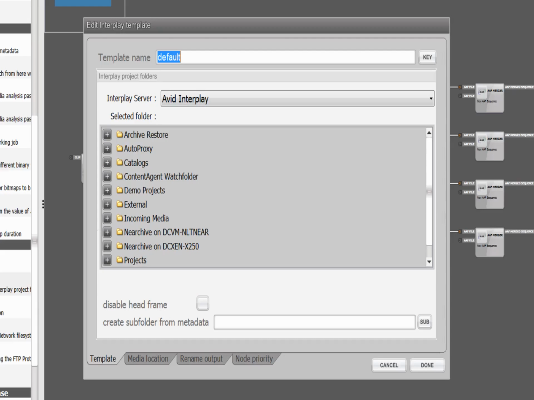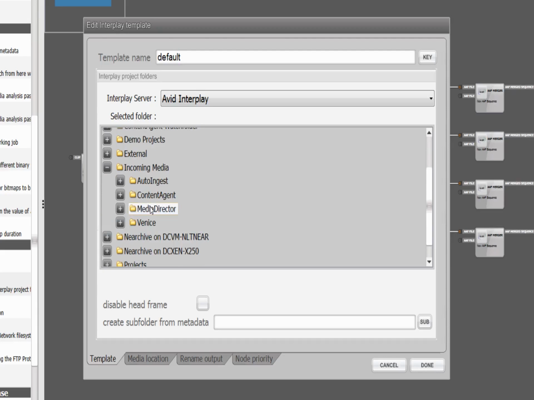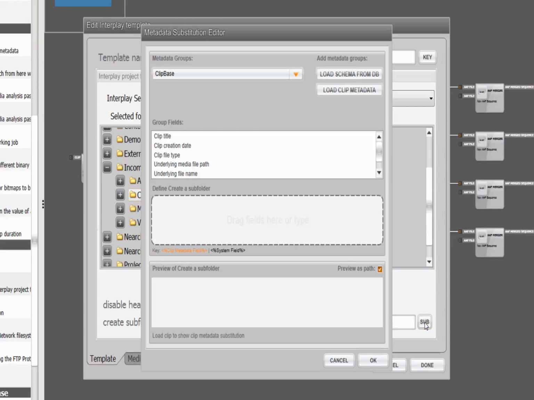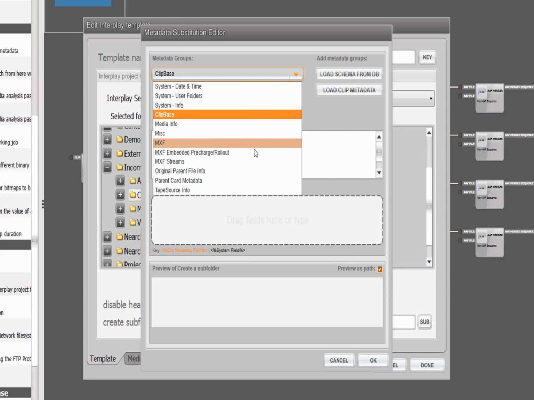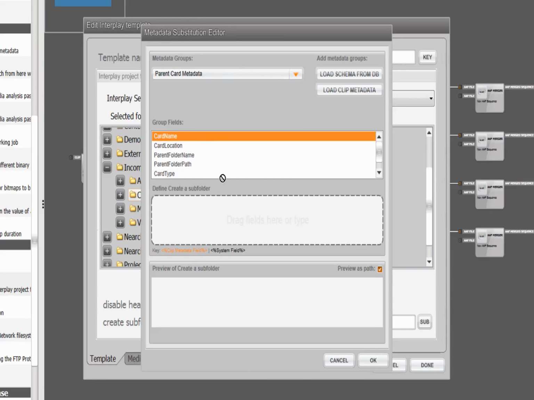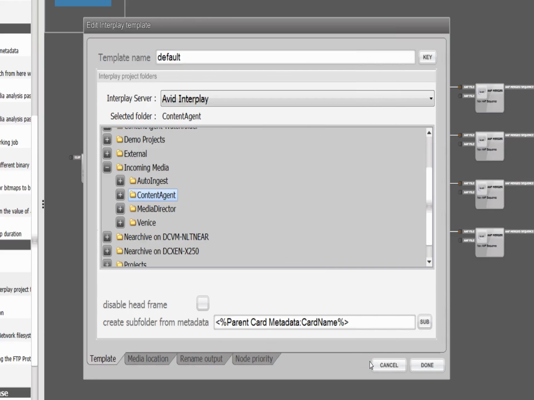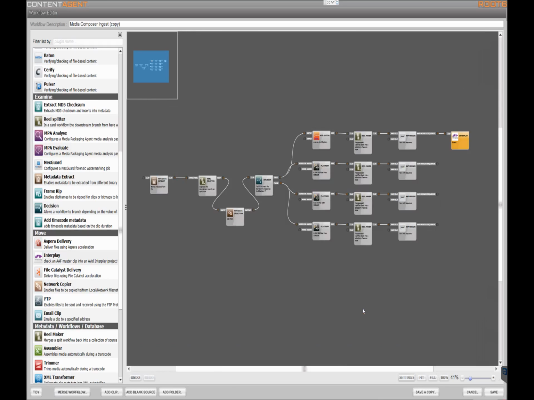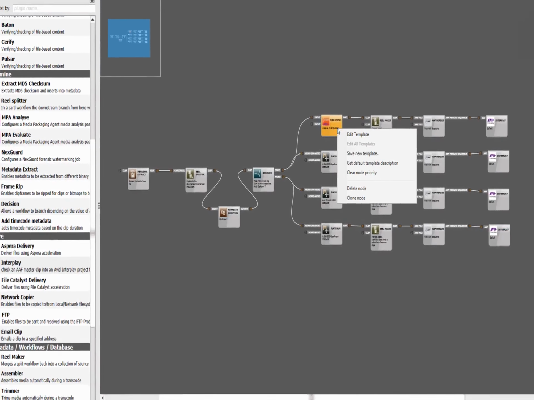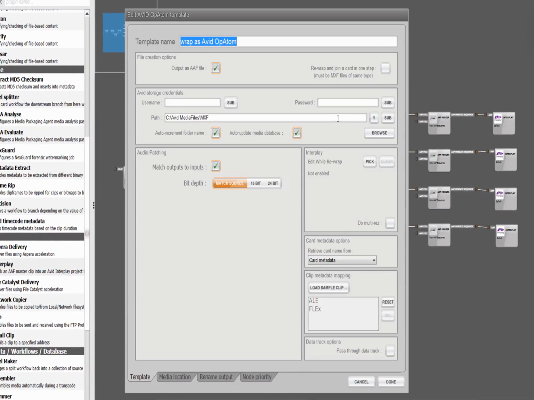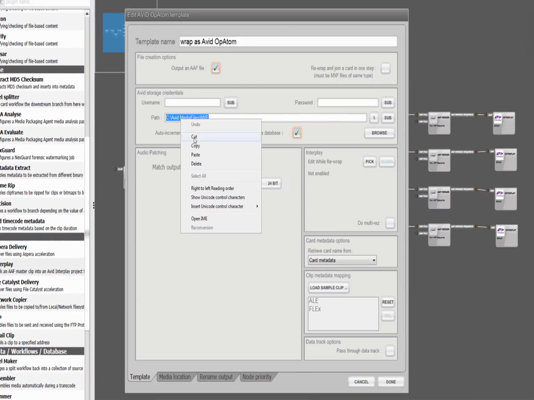As you can see, we're able to browse the connected server folder structure and either select an existing directory or dynamically create new ones based on clip metadata, say for instance the date or card name. Once this is done, we just need to modify the storage paths in both the Avid Opiatum Rewrap and Platinum nodes to reflect the location of the Nexus volume we are using.